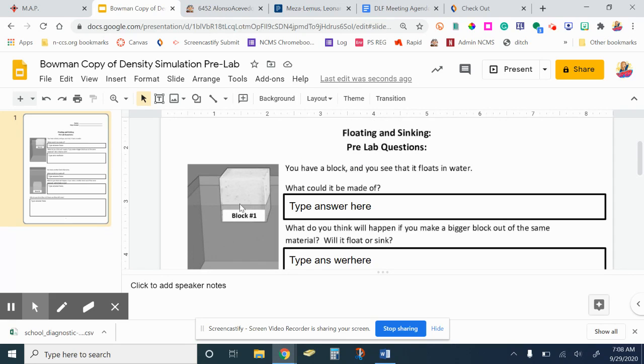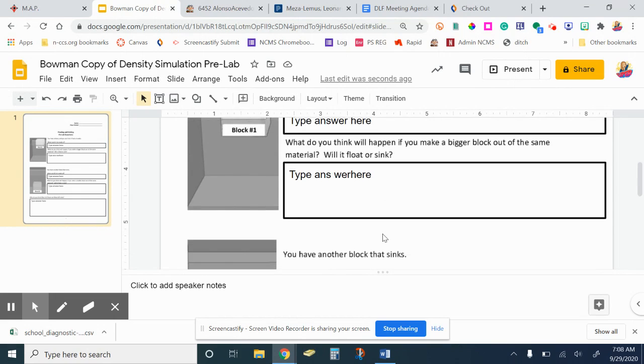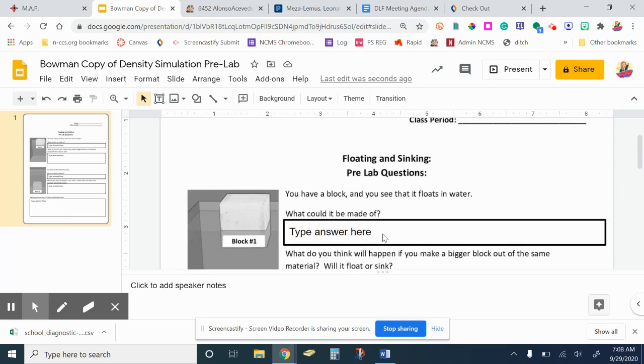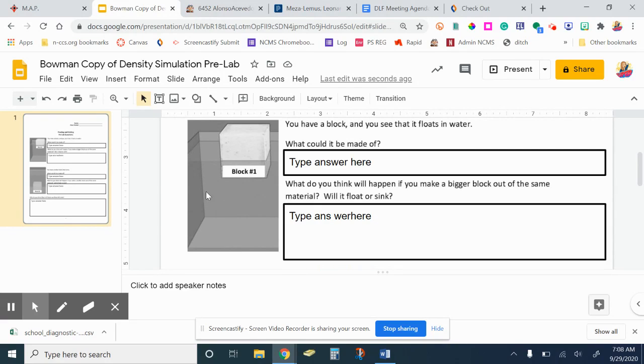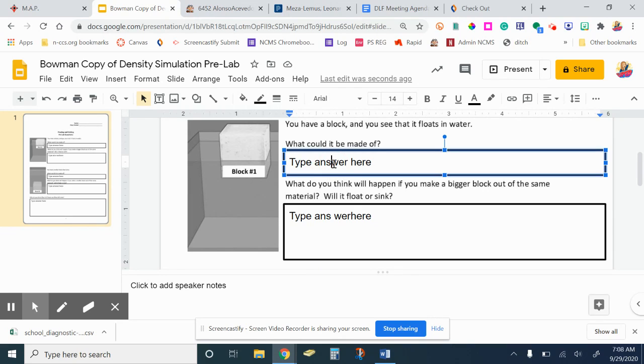So in this lab, or in this pre-lab question, you're going to look at two different blocks, and you're going to decide why they're floating or sinking and what you think they're made of. So when you look at this first block, you're going to decide what it's made of, and then you'll just click in the box and you can erase this information and then type your new answer. Same thing here in this next box.